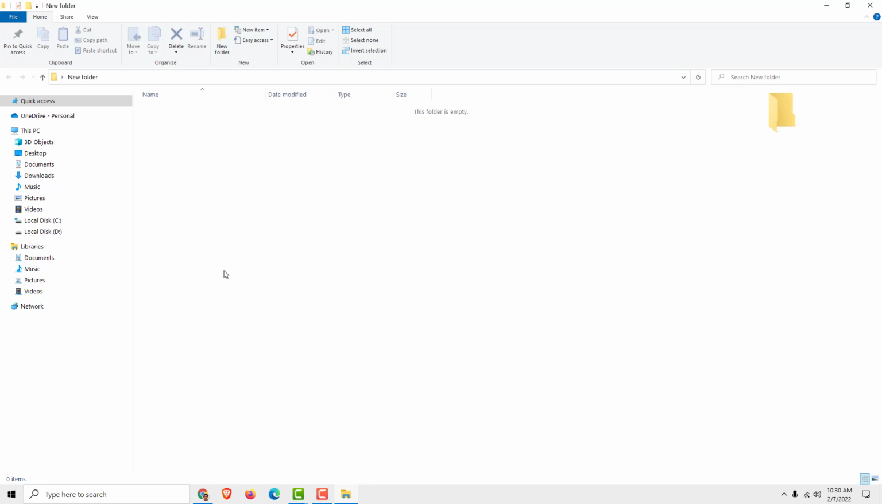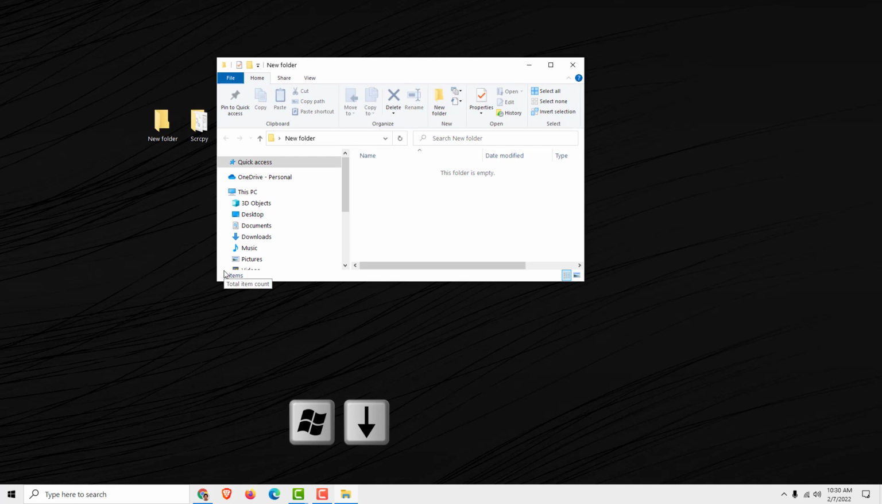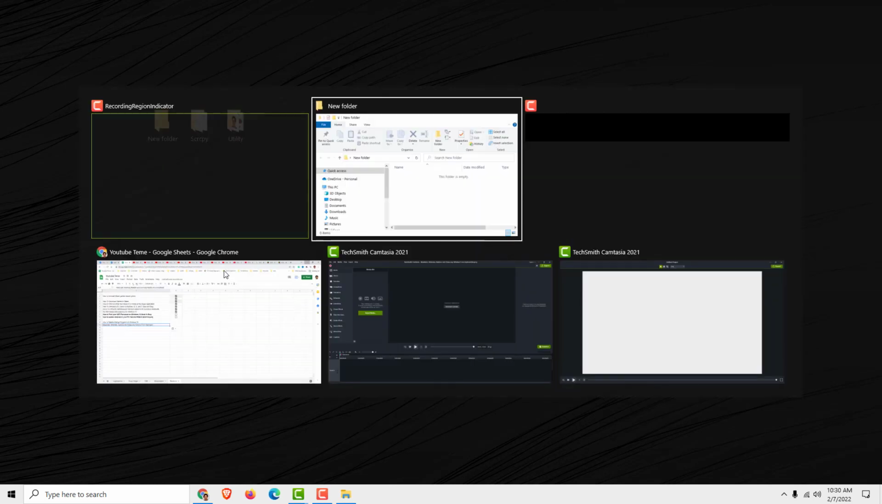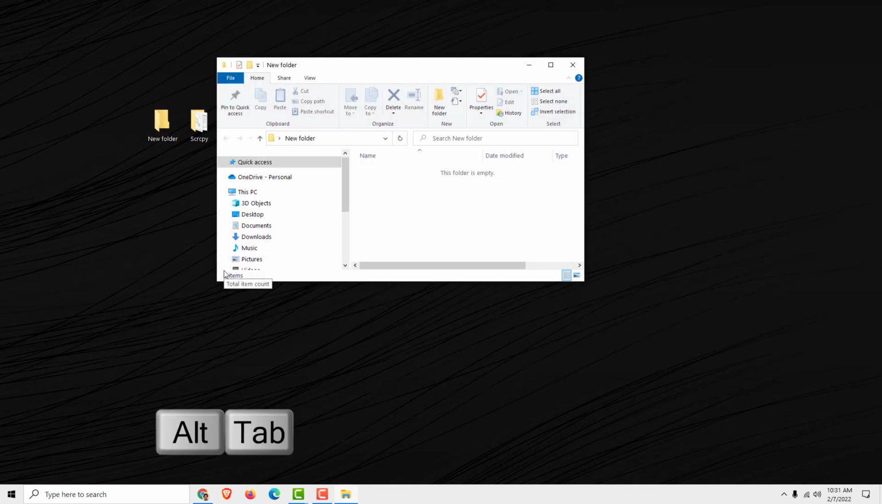To minimize a folder, just press the Windows key and down arrow, and if you do that again, you can minimize it down to the taskbar. Again, press Alt Tab to open the minimized folder again.